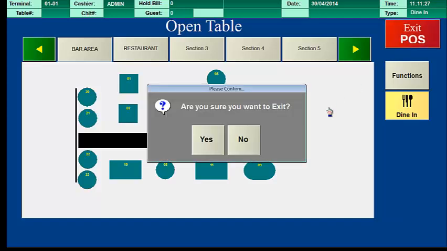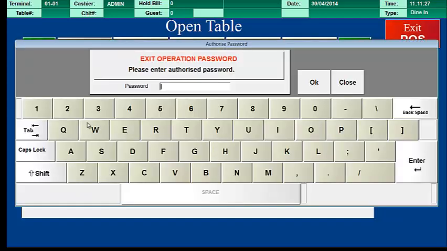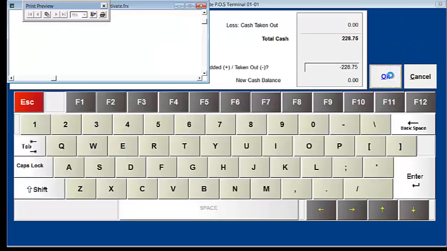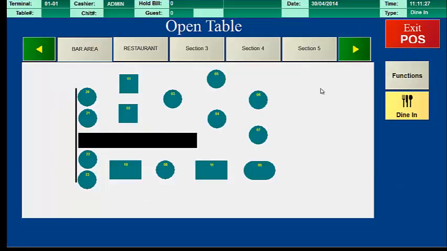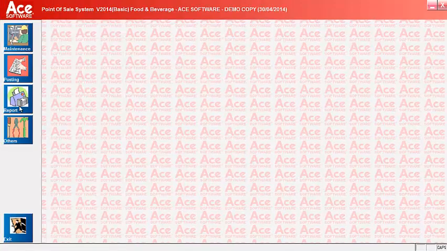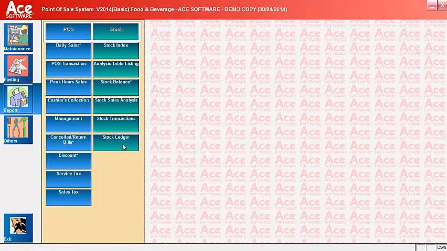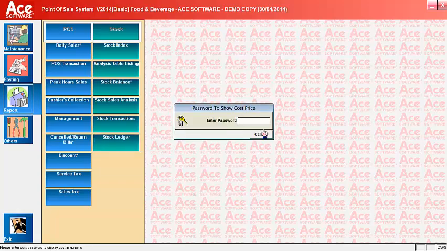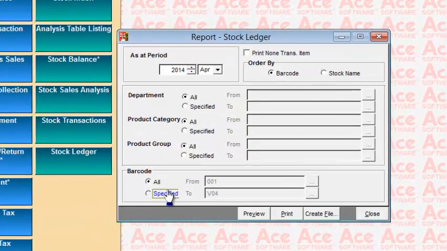But what happened is, let's say if you were to exit the system, enter the password. Now let's look at the effect of that operation, the sales we did just now. Look at the stock ledger, enter the cost password. Let's choose the balance, which is inside the mugs. Look at that ledger. You can see.